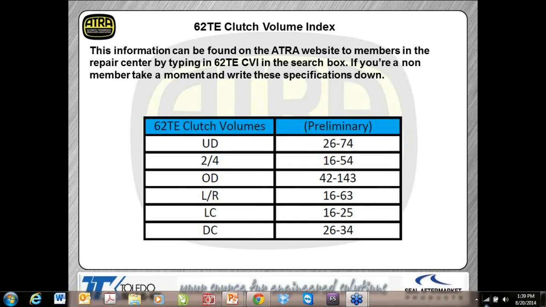The most common code that we get on the tech line is the P2764, TCC stuck on. This one's pretty easy to fix. You can basically just take the side cover off, one bolt, take the TCC solenoid out. You have the part numbers in your handout material, and just replace that one solenoid.